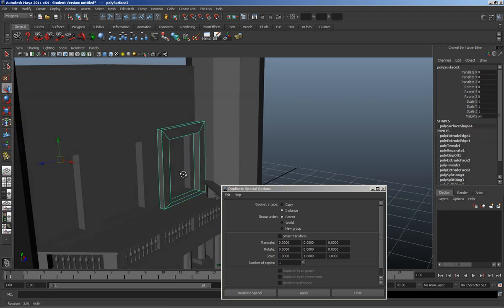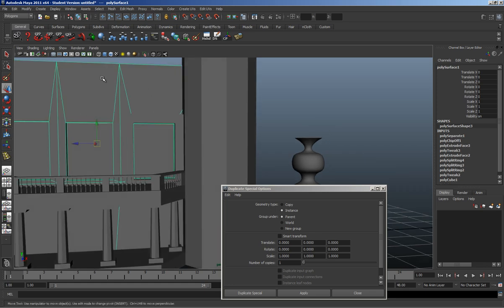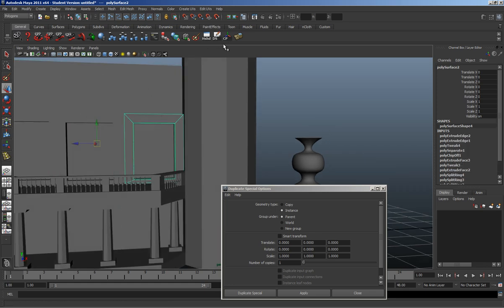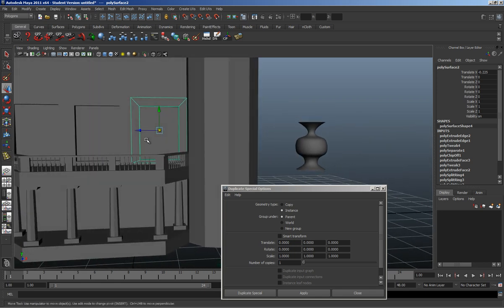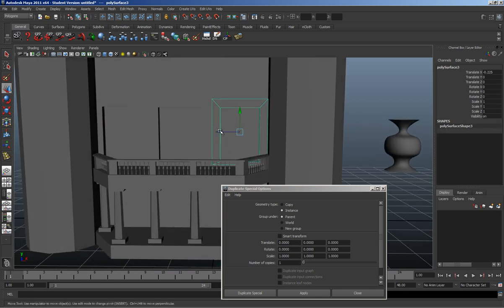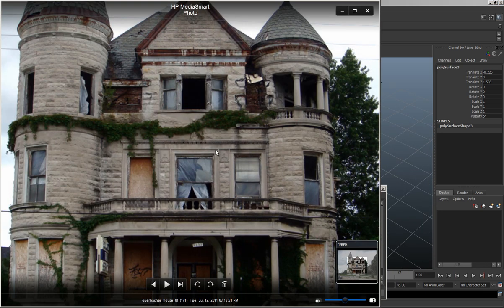Go to object mode. I'm just going to place that. You can see how my pivot point matched the object that I copied it from, which is my building. So let's hit center pivot and move that in here. Looks pretty cool. Let's hit Control D again. Let's move this over here. Just moving it over a little bit. Let's double check our reference to see how close they are.